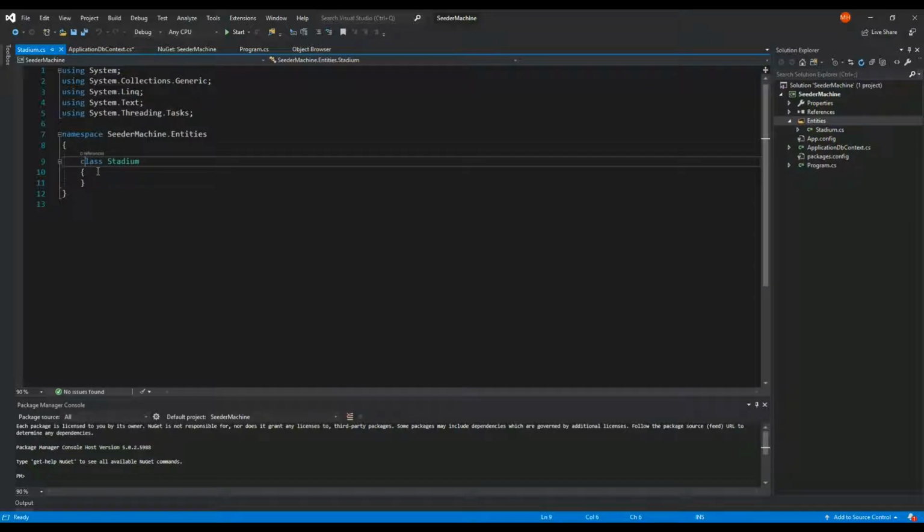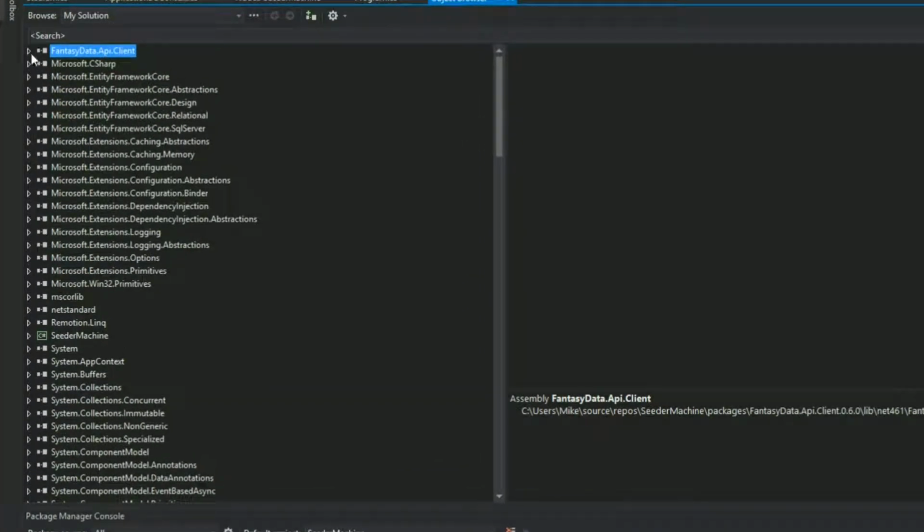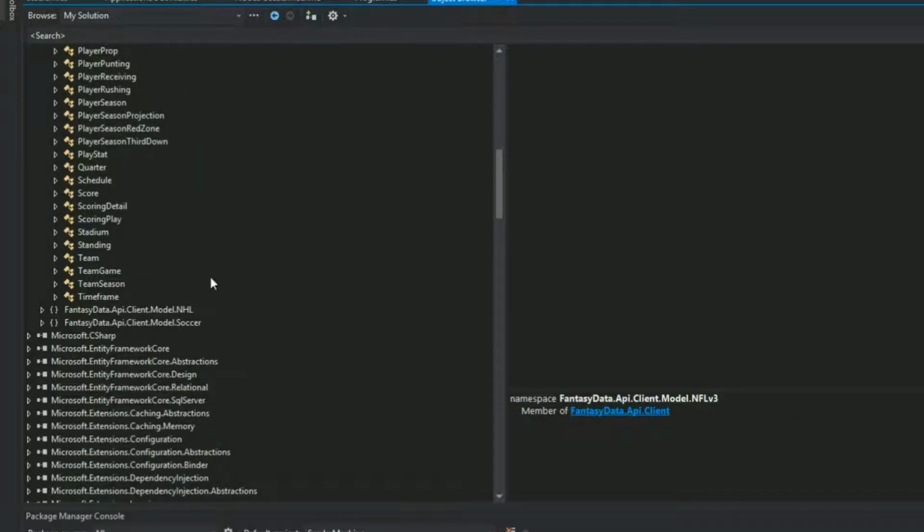All right, and then we want that to be public as well. And for now, what I'm thinking of doing is pulling in just a couple items. So let's go back to our references, right click on the Fantasy Data client, and view in the object browser. We're going to open this up, and I want to check out the models that they give you right here. And down here they have a stadium model. So here's all the different stuff we could populate our database with.